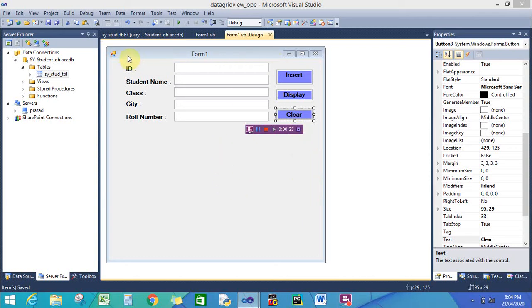In the application I have used the ID as a label, student name, then class, city and roll number. In the previous lecture we have learned the database operations, that is insertion of a new record, deletion of a record and updation of an existing record, and how to clear the text boxes when clicking on the clear button, or when clicking on any button.